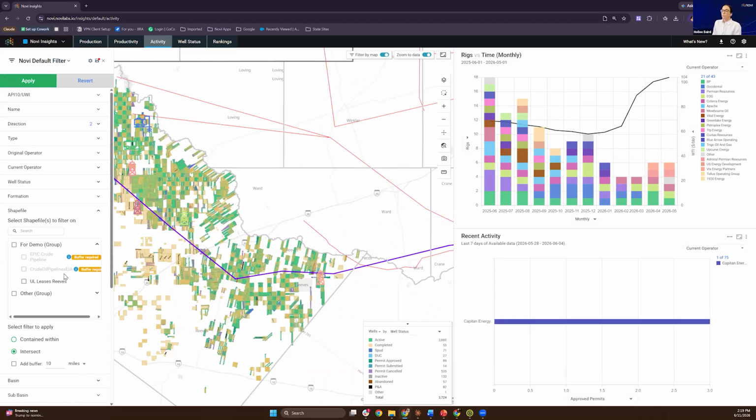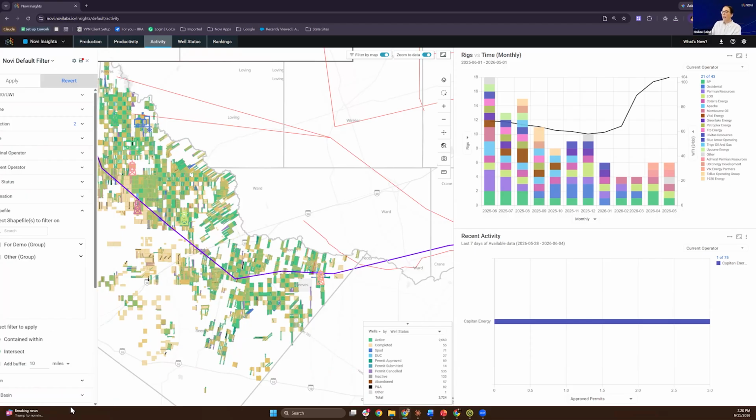So, important thing to note, anything that is a line will require a buffer to filter upon it. Lines don't have area, so you have to create a polygon around that line in order to capture wells, rigs, frac crews. So watch as soon as I turn on this buffer, add buffer, that those shapefiles now become available for filtering. I'm going to click on this Epic crude pipeline. We'll keep it at 10 miles, hit apply.